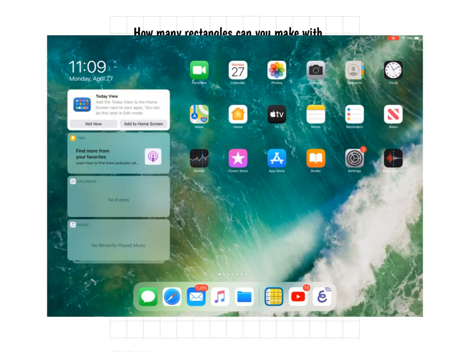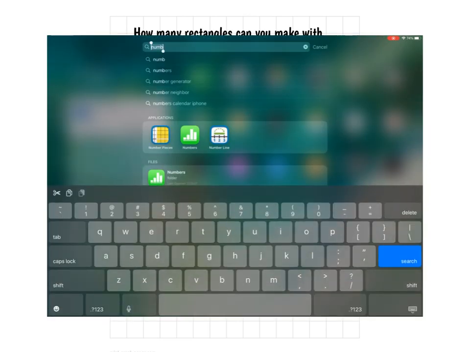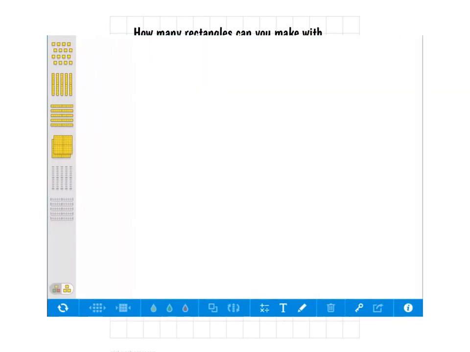To find the app, boys and girls, you're going to search for the Number Pieces app. Just type in Number. It'll be the app with the blue square around it with the little yellow squares inside. So we'll open it up and you can see up in the top right hand corner we have all those little tiny square tiles. We're going to pretend that those are our square centimeter tiles that we have at school. So we're going to pull out 18 of those.